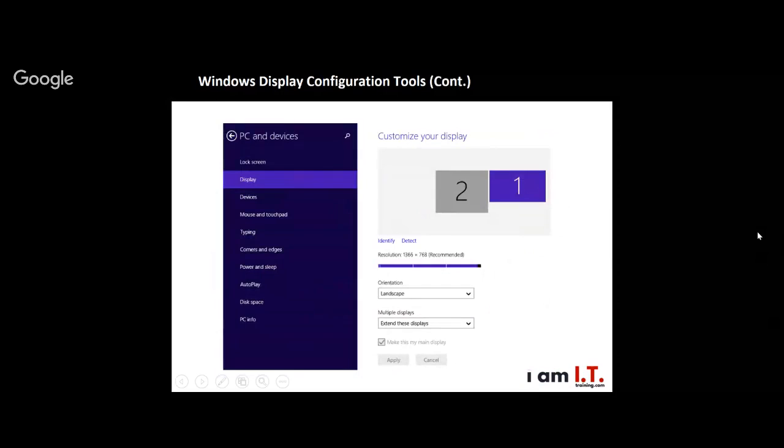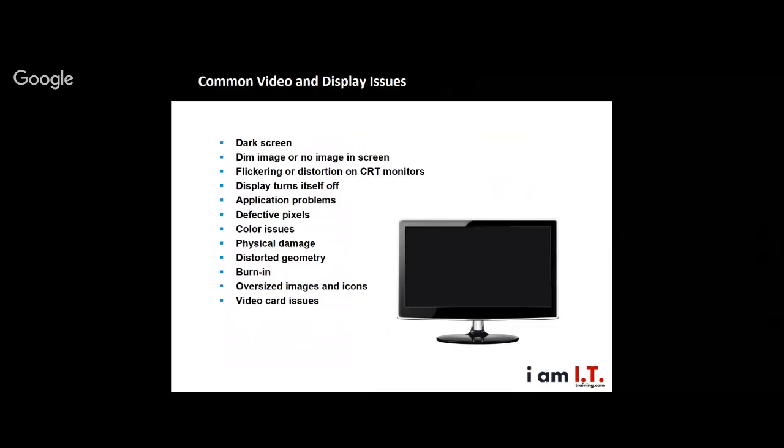So once you have it all set up and you're able to see your different displays and configuration, you can see some resolution information and orientation here. You have it all set up, you have it configured. Now you've got an awesome monitor in place. What happens when it goes wrong?